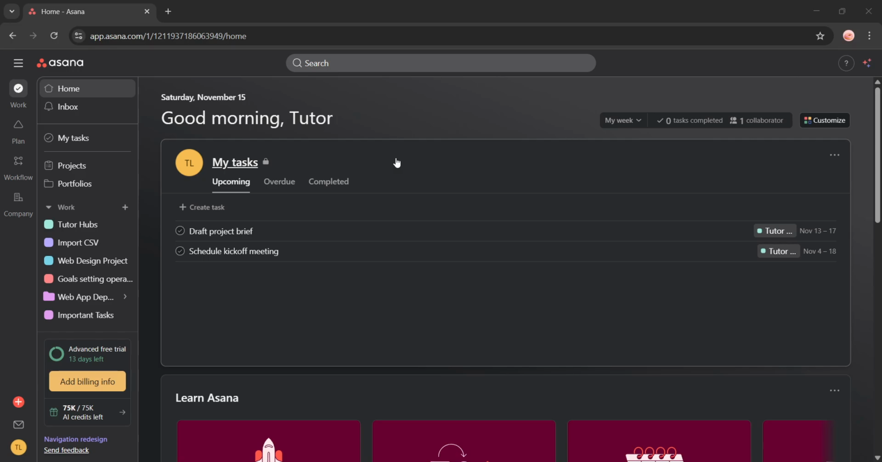Whether you're tracking project details, documenting test results, or simply keeping important information organized, knowing how to properly store notes within your tasks will help you maintain clear records and ensure nothing gets lost in the shuffle.